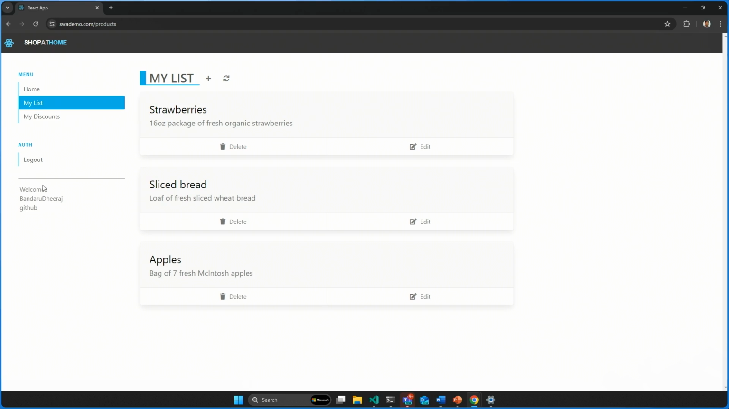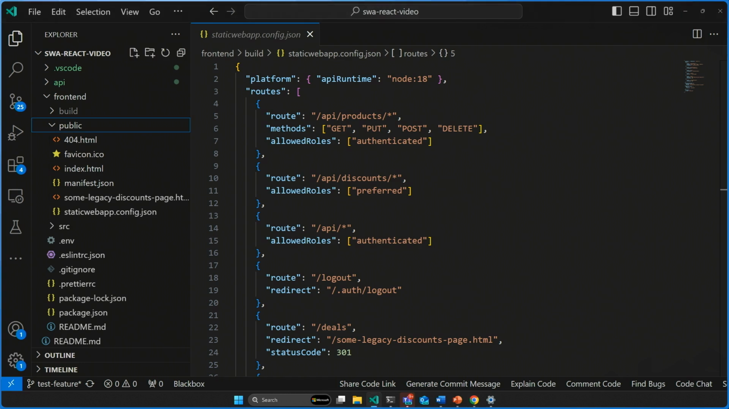Both Azure Active Directory and GitHub are available as built-in options. And to set them up, all we have to do is go to our staticwebapp.config.json file and create allowed roles.